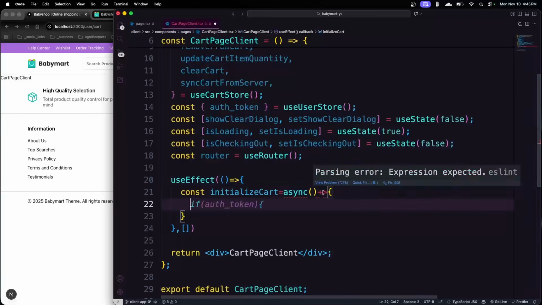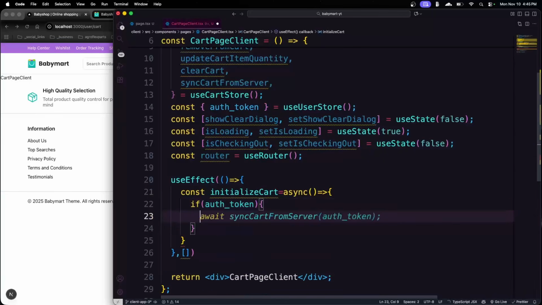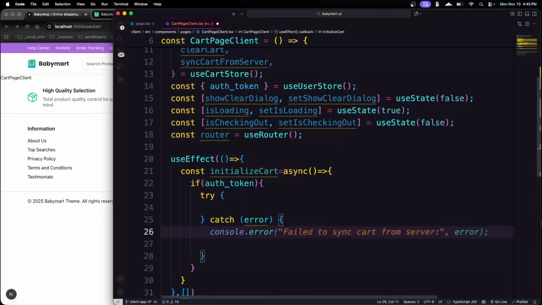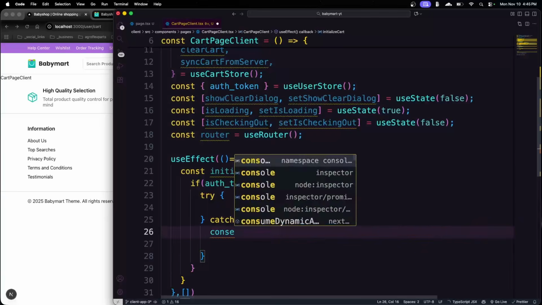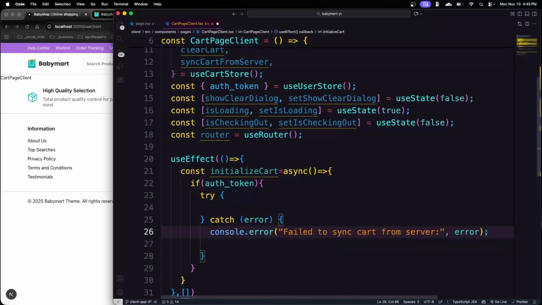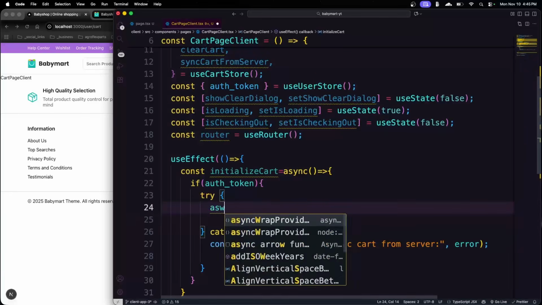Okay, that should be not the plus icon but the equal. In initialize, if we have the auth token, only then we're gonna make the try catch. If we don't have the auth token, it's just gonna be that we don't have the user. So let's pass the console.error, and here it should be "Failed to sync card from server". So whatever data is there, we will sync it with the server.